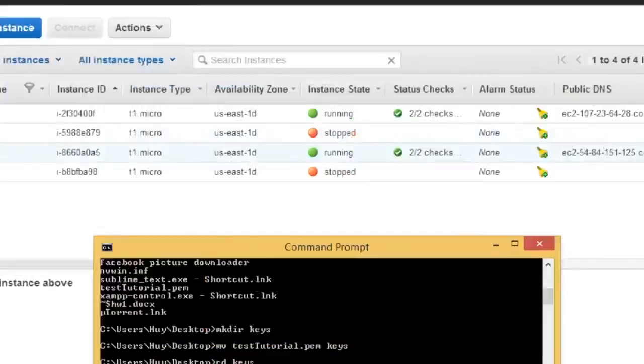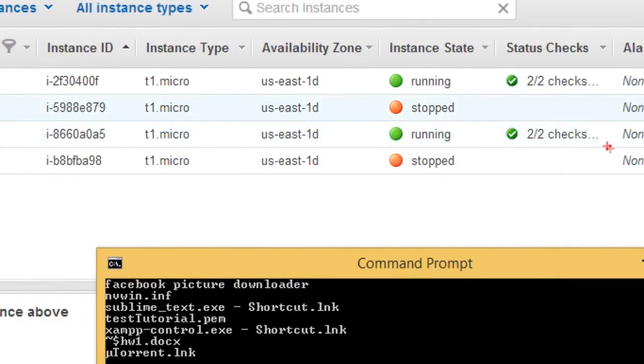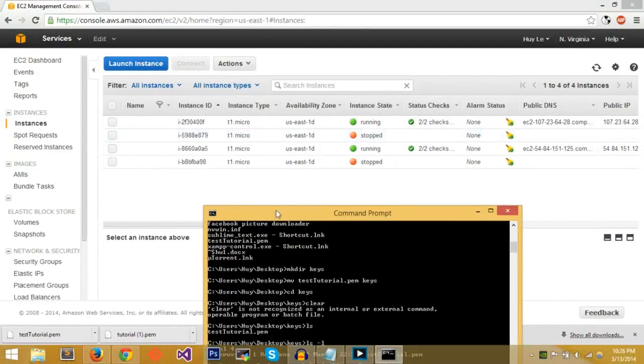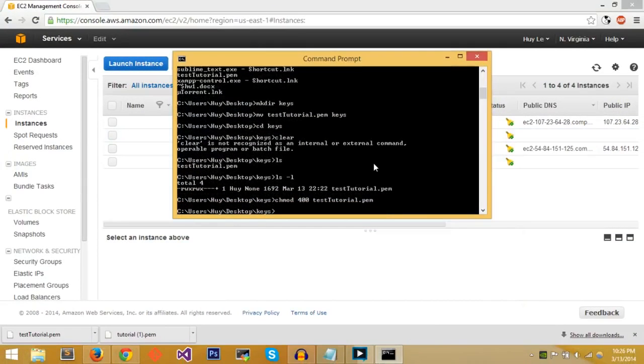Now our instance seems to be done, as you can see. When it says running, status checks 2 out of 2, it should be ready to go. And I'll just chmod my key so that we can SSH into the virtual machine.